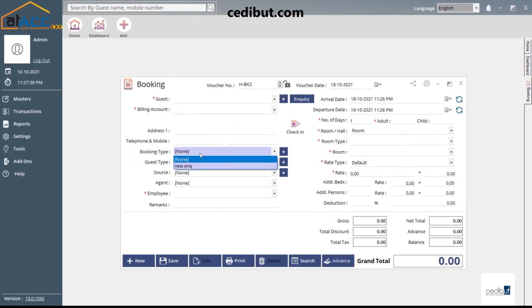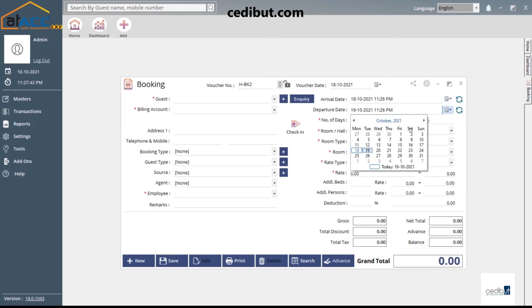Then specify the booking type, guest type, and source, which I have previously explained in the inquiry section, and specify the employee and mention the arrival and departure date. If you want to change it to the current date and time, you can just press this button, so that it will go to the current system date and time. And then the number of days will be shown here.